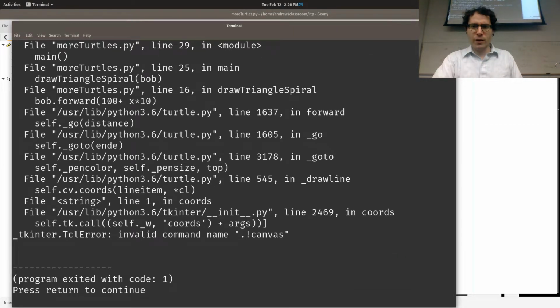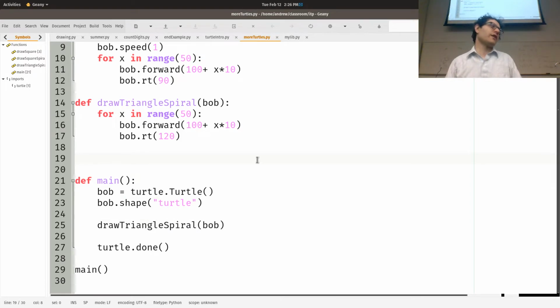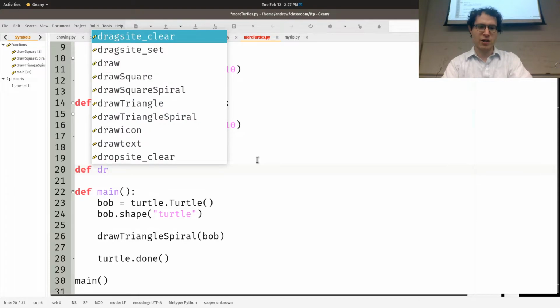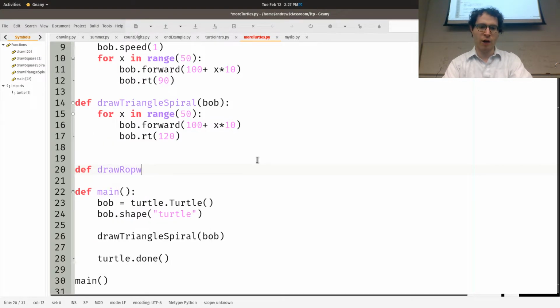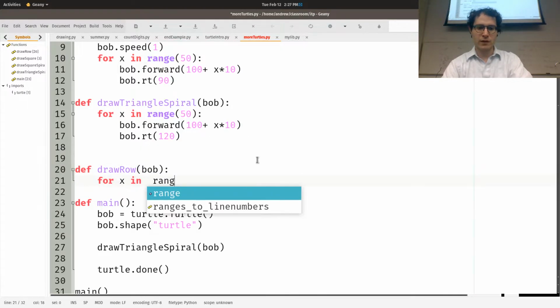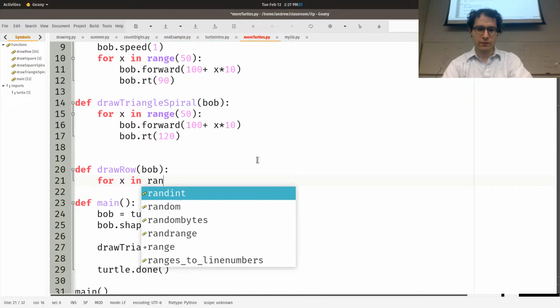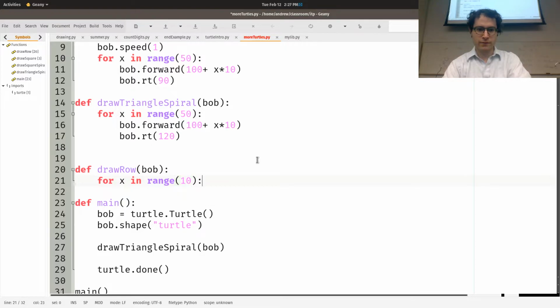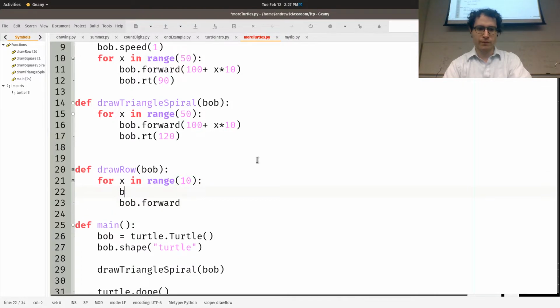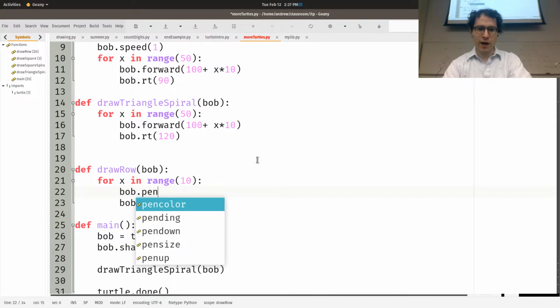All right, so let's talk a bit more about what our turtle can do. So one thing I mentioned near the end of the class was the stamp function. And the stamp function is very useful for a number of things, which is like if I wanted to draw a row of stuff. So let's go ahead and take a look at this. Def draw row, Bob. And I'll just go ahead and write it and we'll see what this does. For x in range 10, Bob dot pen up.